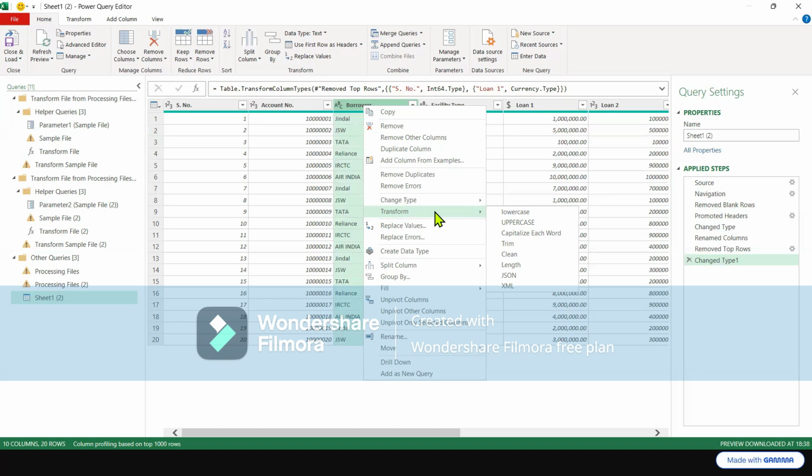As of now, we can see our data is not standard here. Jindal, J is capital. JSW, all three letters are capital. Tata is capital. Reliance, the first letter is capital. It is not standard, right? Air India, all the letters are capital. So let's capitalize each word.